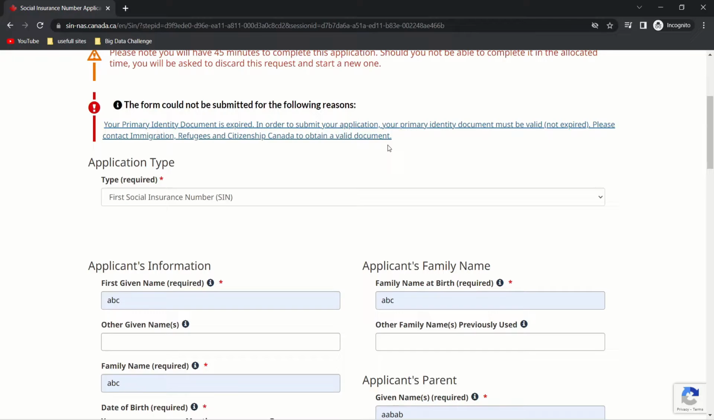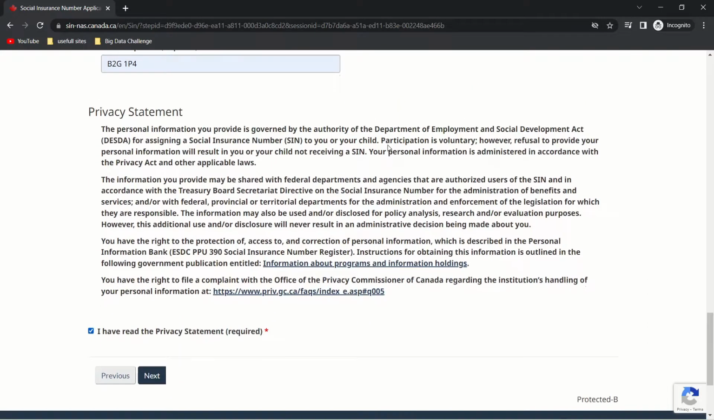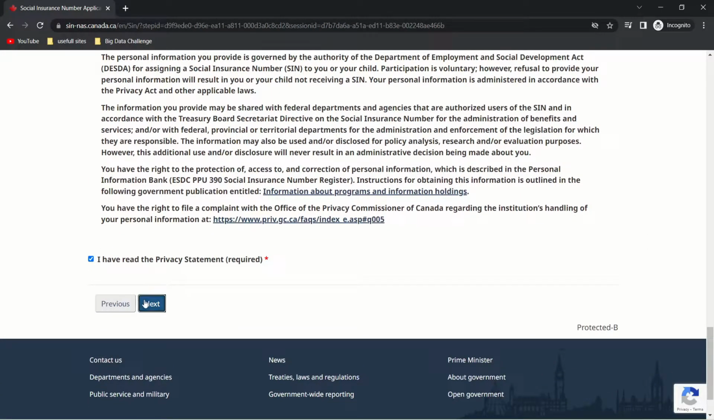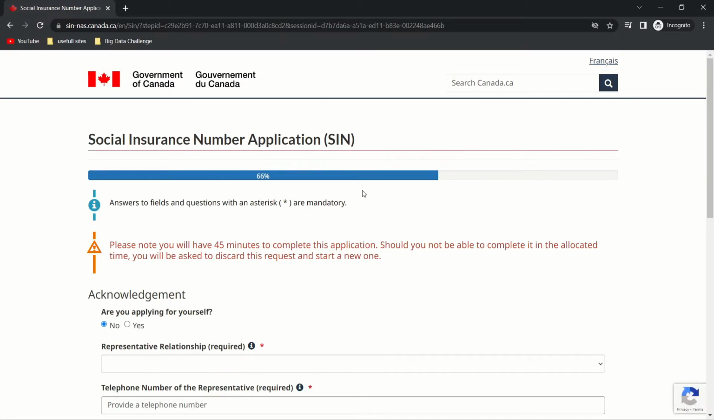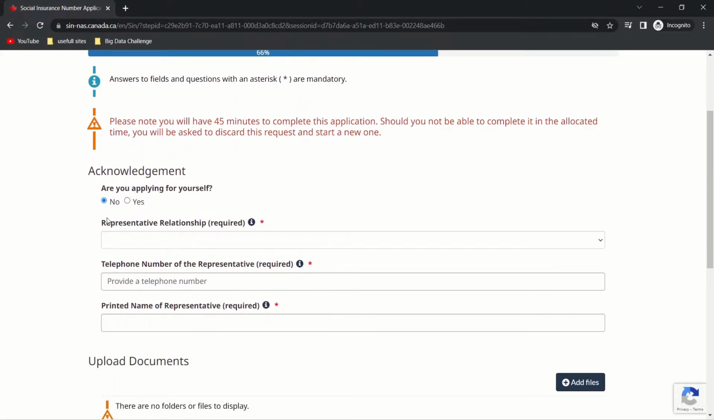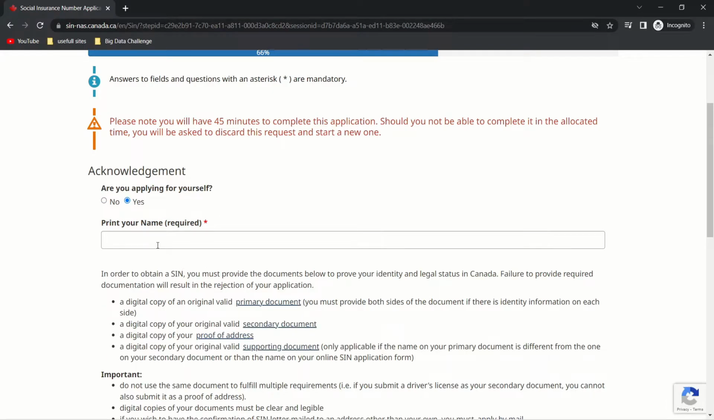After that, you are going to go here, select next. Are you applying for yourself? You are going to say yes. Print your primary name. Let's go to this.